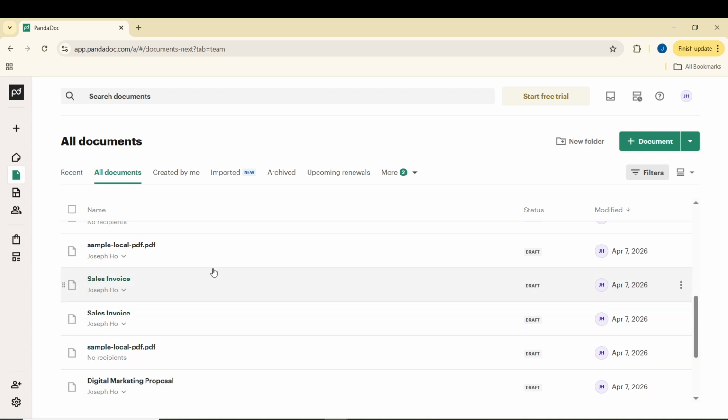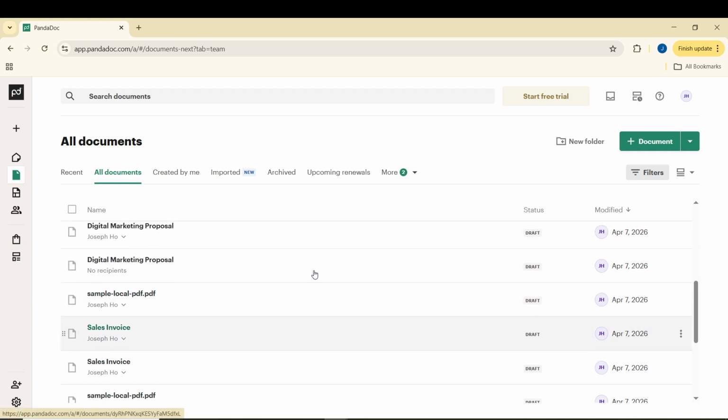First, sign in to PandaDoc and go to the Documents tab. This is where you will see all of your files, including drafts, sent documents, and completed ones. Take a moment to find the specific document that has already been signed. If you have many documents, it can help to use the search bar or filters so you select the correct one. Once you locate the signed document, look to the right side of that document row and click the three dots, also called the More menu.